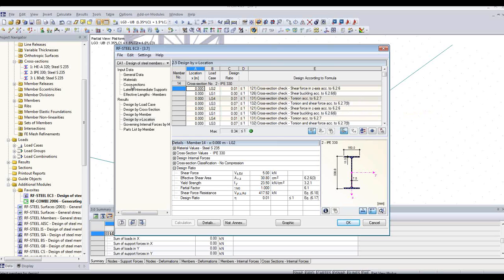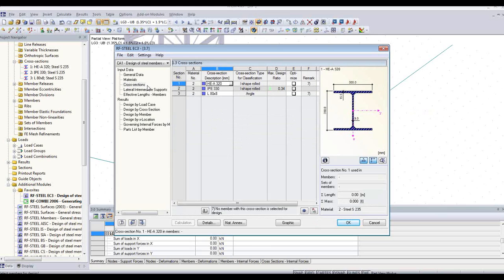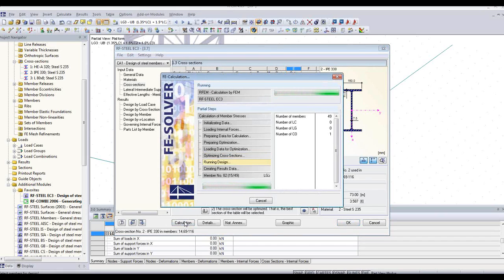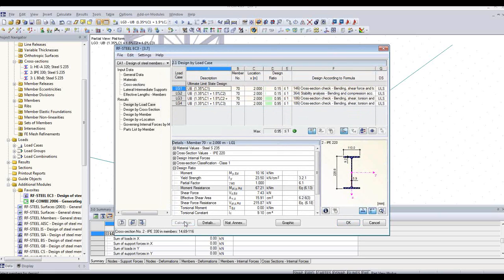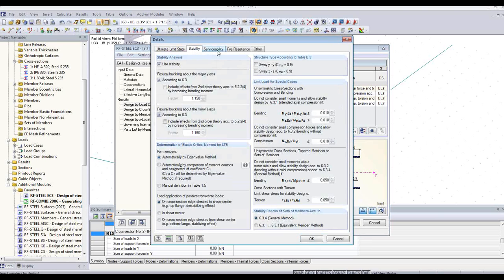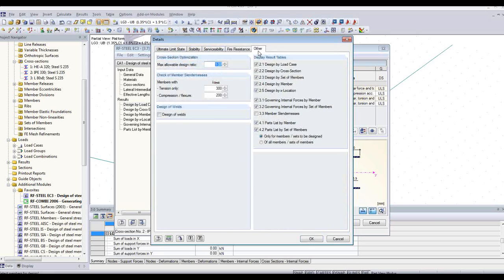Okay, so as I said, we want to optimize these cross-sections. Going back to this table, we can select optimize because we have quite a low design ratio here and we would like something a little bit more effective. Running the calculation once more, the program now goes through our cross-section database, or cross-section library as we call it, picking out the most effective section based on any parameters that we set. In addition, in the Details tab, you have access to more options for serviceability, stability, fire resistance, and you can adjust what results you want to be displayed. You can select design of welds, slenderness, and also adjust your allowable design ratio.